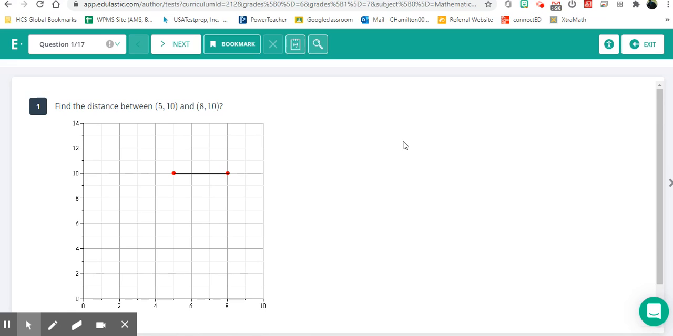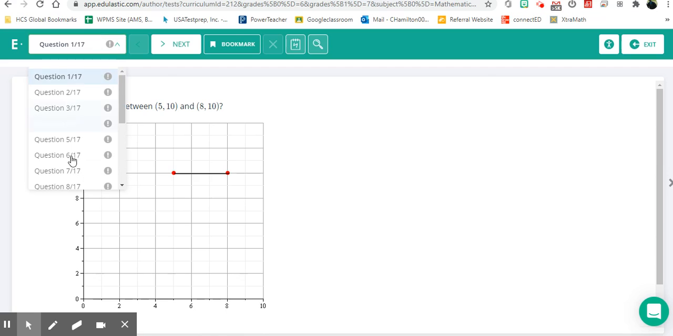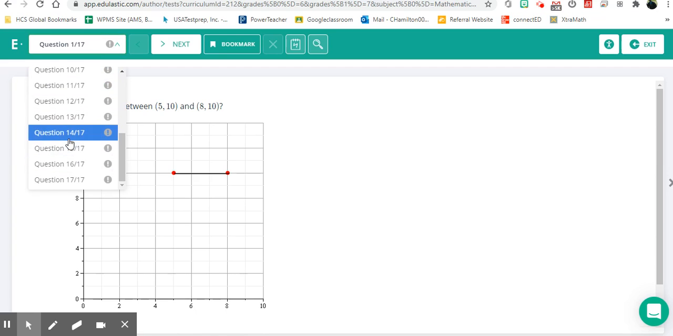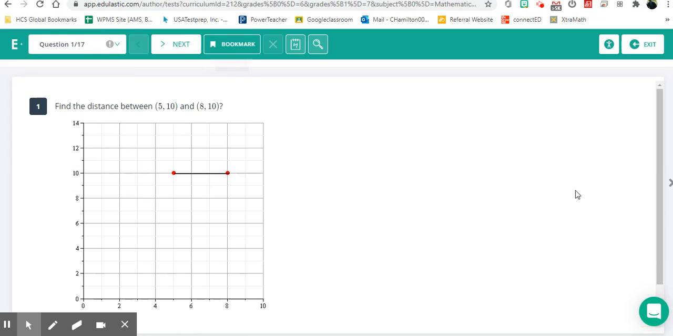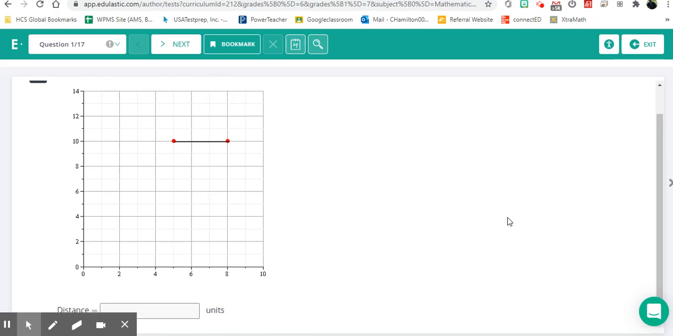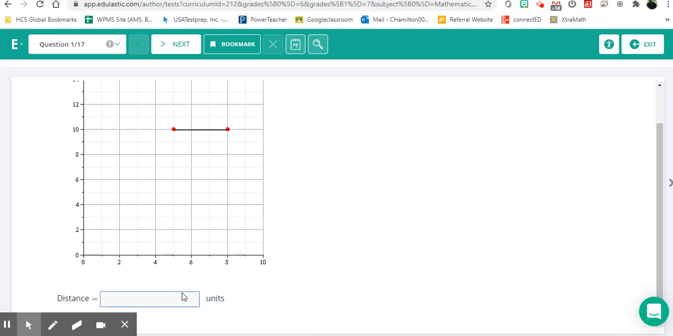Okay? And students have two different ways to move forward or go backwards to a question. They can click their drop-down arrow, which they can skip to question 14, skip to question 1. They can bookmark a question, or they can just click their arrow. So here's one of my first questions. Students had to find the distance between these 2 points, and they simply, for this question, they had to type in their answer choice.